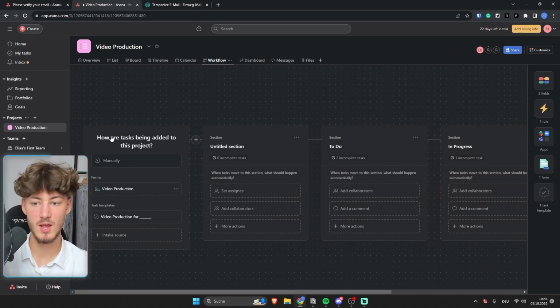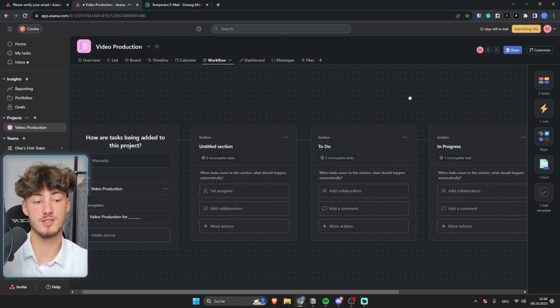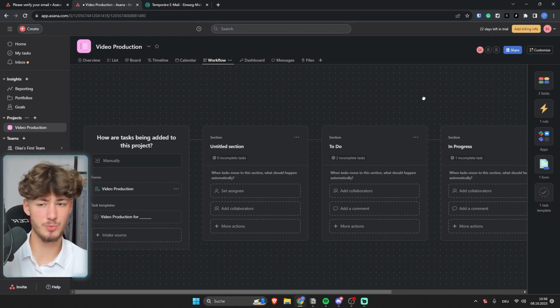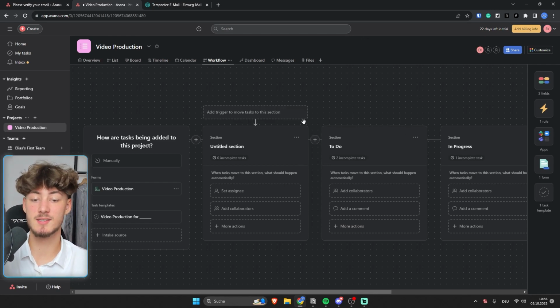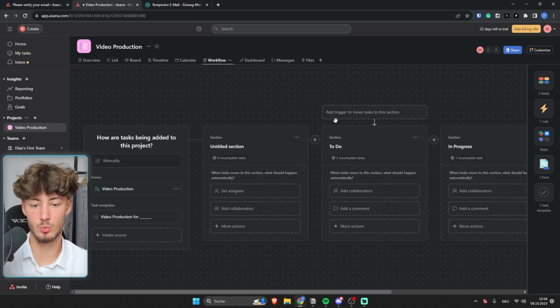So for example, we can get started by how tasks are being added to this project. Either we can just manually add them, we can also use the forms which we've just created, or we can also just use a test template right here. We can then create a new intake source right here. Now this workflow is basically just to organize all of the processes and to save you some time. And this is also super good for onboarding processes for new team members, because by this they actually know how everything is going to work, and it is going to be way quicker over time.